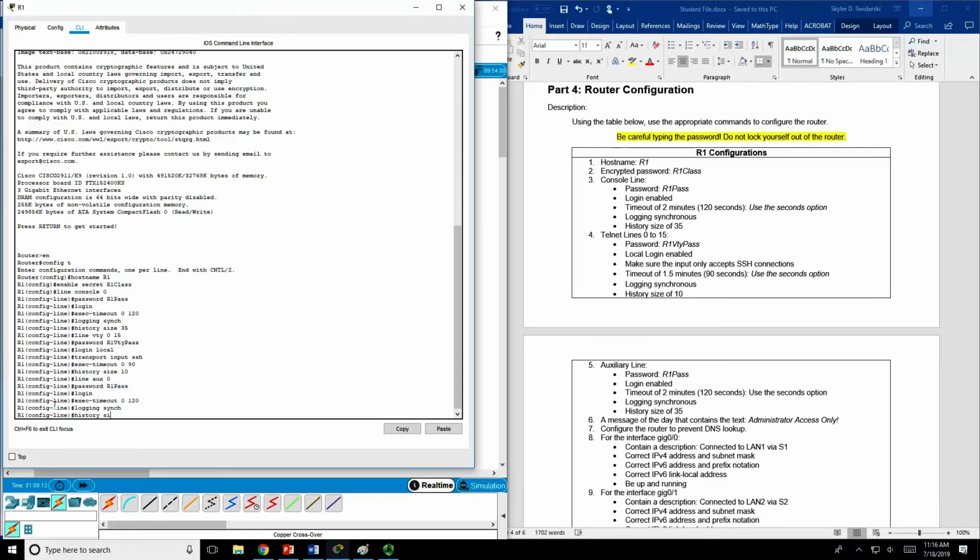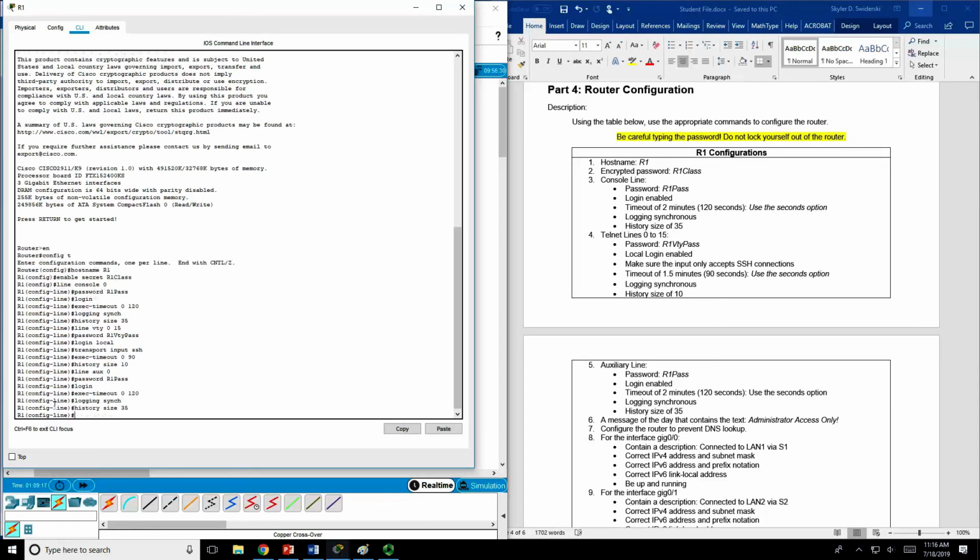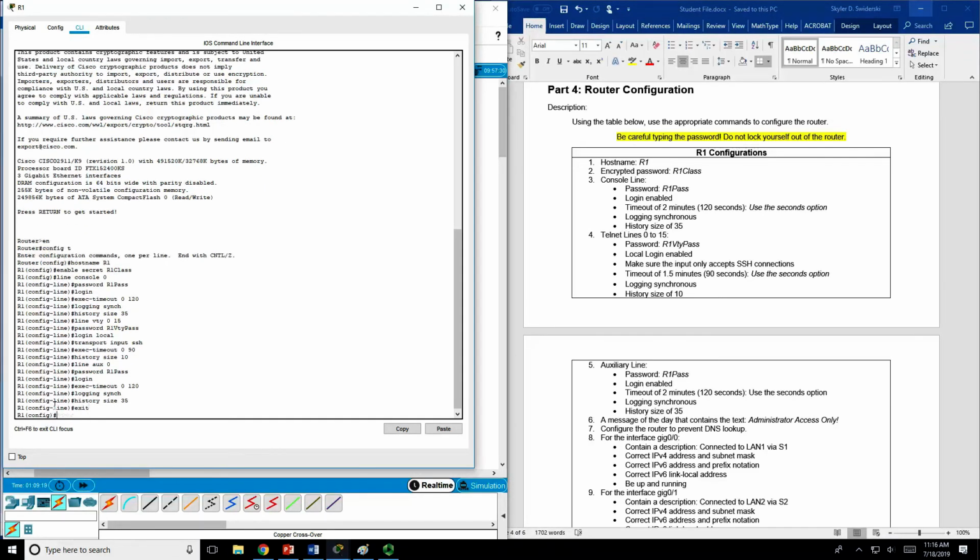History size 35. Alright. Exit out of the config line mode. Banner MOTD, message of the day: "Administrator access only." Don't forget the exclamation mark, hashtag.